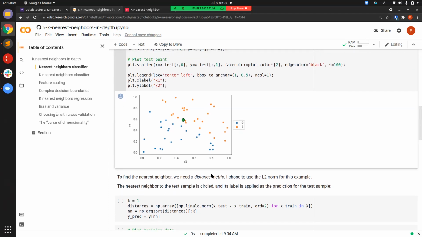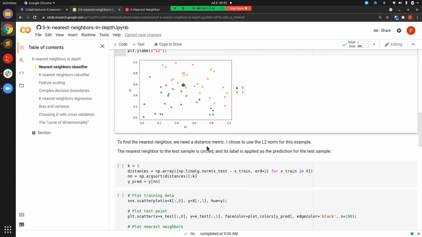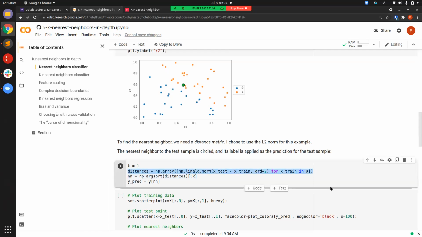To classify the green point, we need to find its nearest neighbor, which means we need some way of measuring the distance to the neighbors. In this case, I decided to use the L2 norm for the distance metric. So I'm actually just computing this by hand. For every value in the training set, I'm computing the L2 norm of the difference between the test point and that training example.